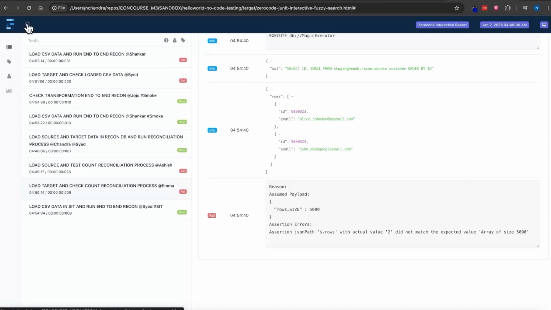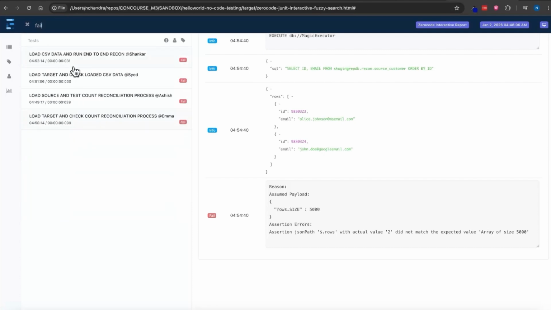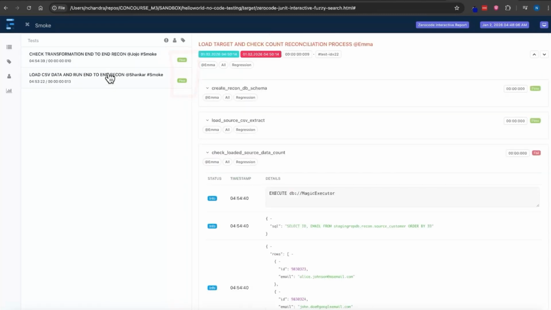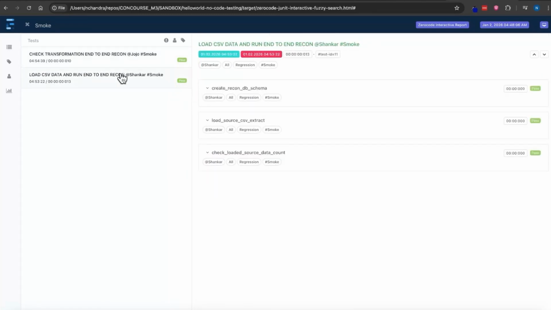Let's go to the searching part of the report. Let's say you want to list all the failed test cases. Just type fail here, and it lists all the failed test cases. Let's say you want to filter SIT, so it has got 1 SIT test case. Or let's say smoke, so there are 2 smoke test cases, 1 here and 1 here, and so on and so forth.